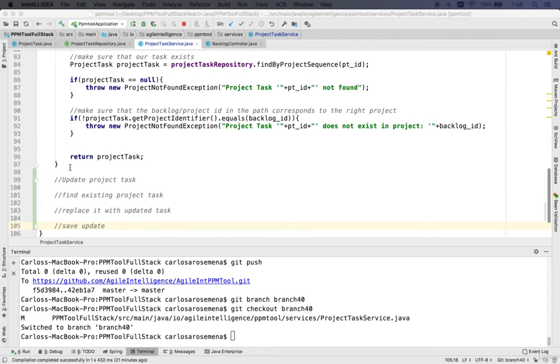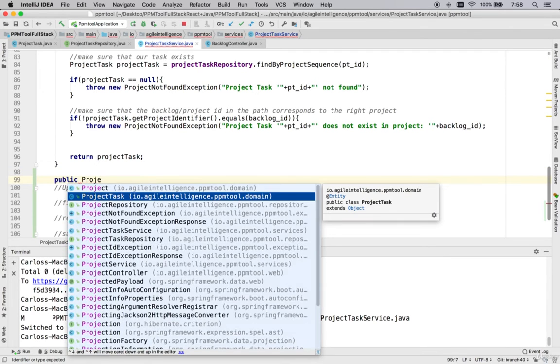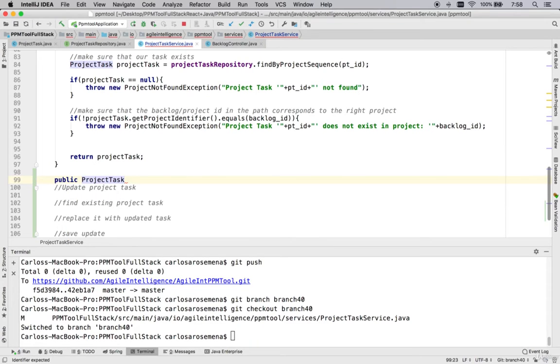So let's get coding. All right, public returns a project task because we do want to see the project task return with the update. Update by, I would say, project sequence, right? Because we're going to pass the project sequence. We're going to find it and then we're going to replace it.